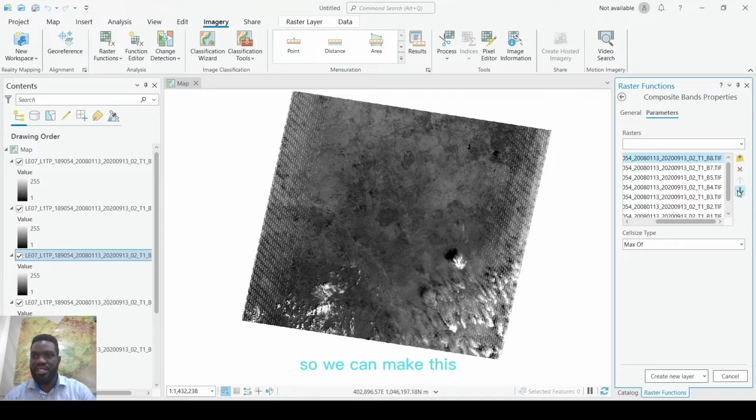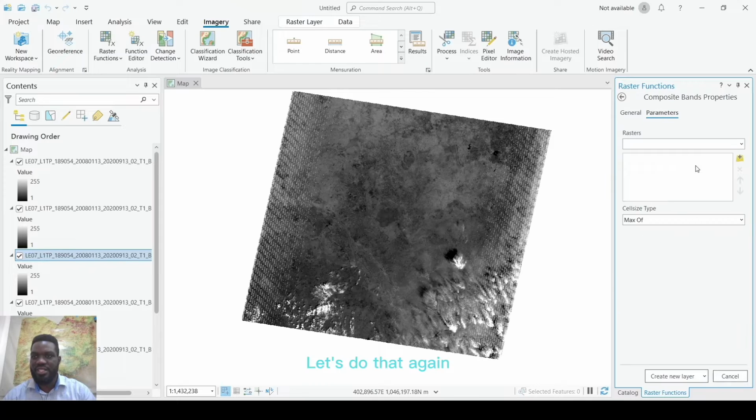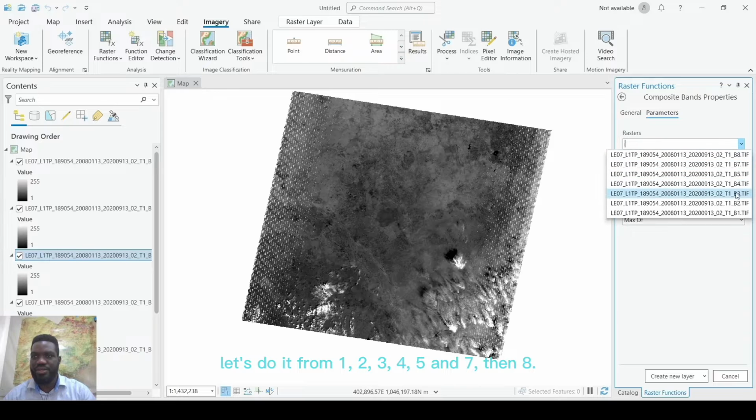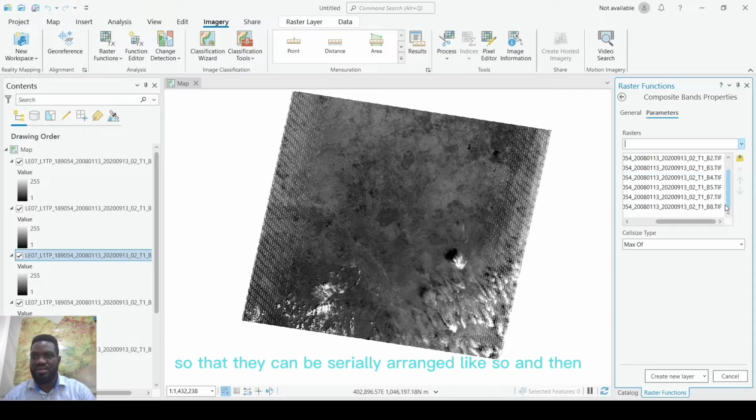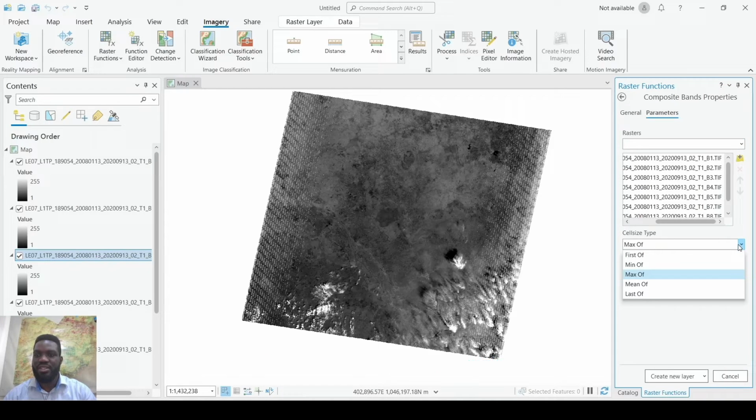Sorry, let's do that again. Let's go with band 1, 2, 3, 4, 5, 7, 8. Okay. So that they can be serially arranged like so, and then cell size type, we can make it just the max of the first one.